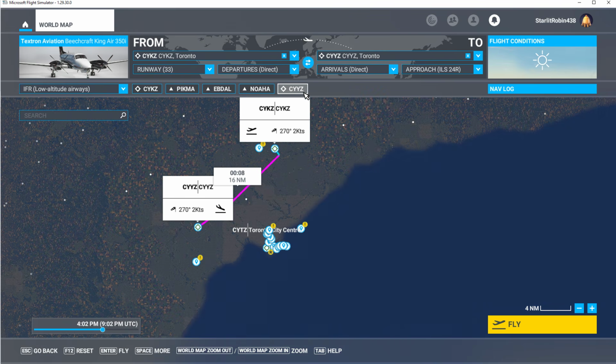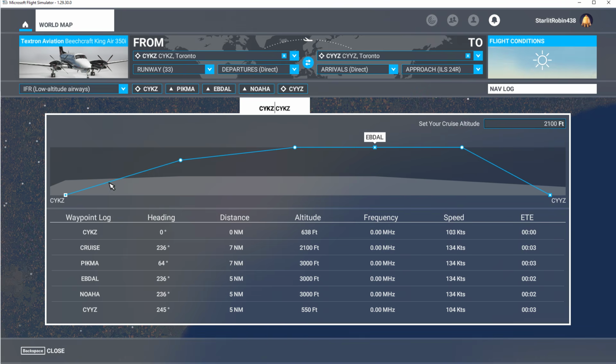These are our waypoints. Now if you want to know your altitude, you can see cruise 2100 feet, and then we're going to go to 3000. Picma, and then Ibtal we will be at 3000, and then Noha we will be at 3000, and then descend in. So we'll be at 3000 when we try and pick up the glide slope.